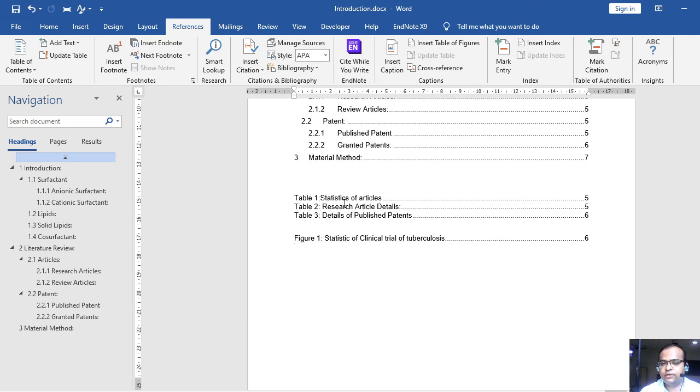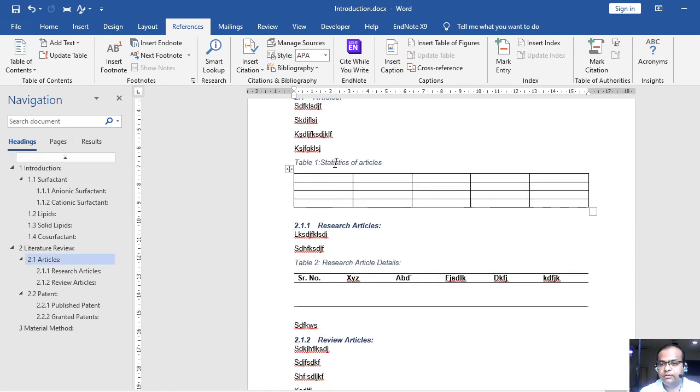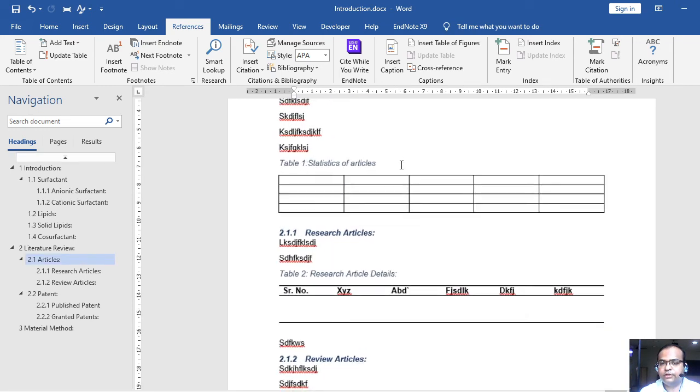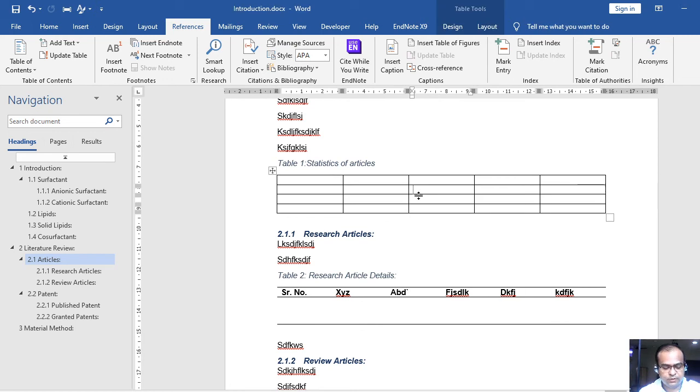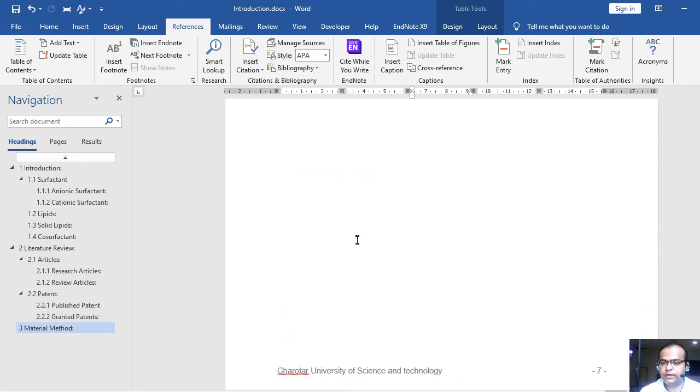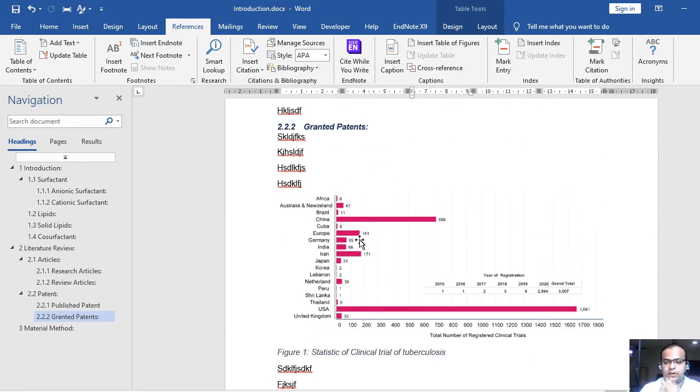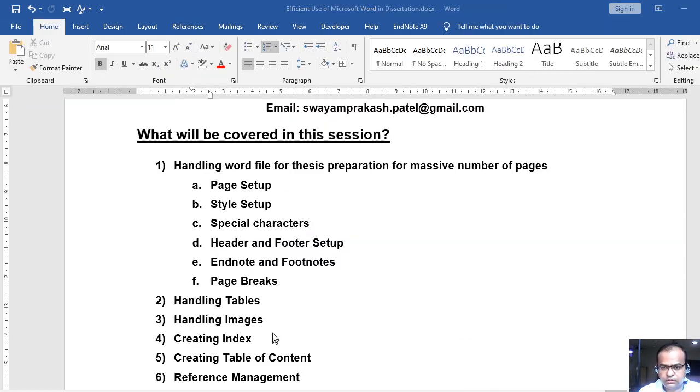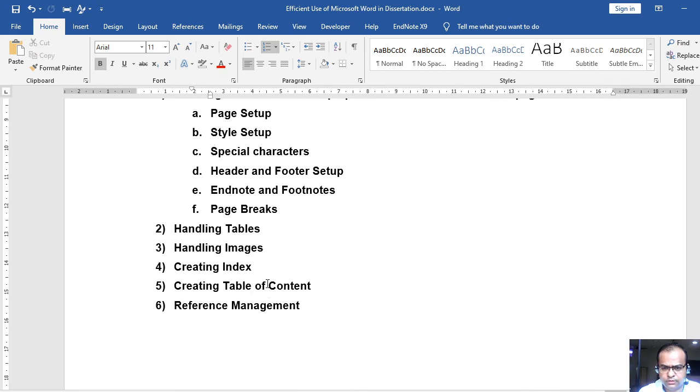Not only this, suppose I would like to move to a particular table, I just have to press Control and click here on table 1. So I will move automatically to the table 1 section, right? So this is how you can manage your thesis.